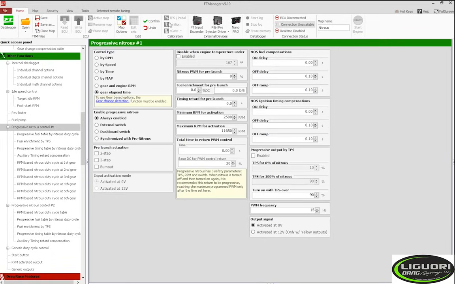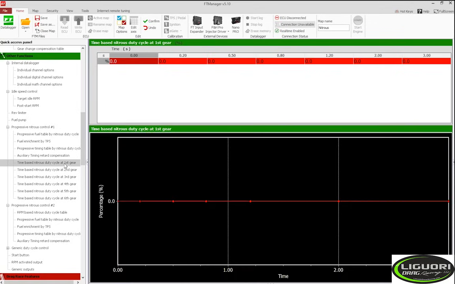Gear elapsed time. So this is the time that you're within that gear. So when you do a gear change from first to second, you're in that gear for a certain amount of time. Same thing for first after a launch. So if you don't want the ramp to start until after you launch, you can say you're in the gear for less than 2 seconds.